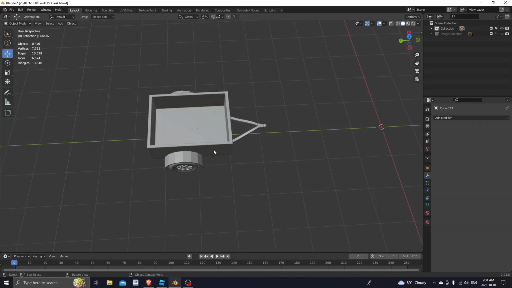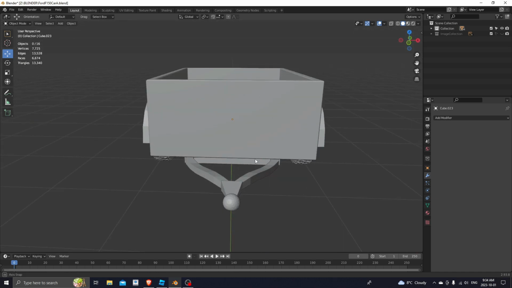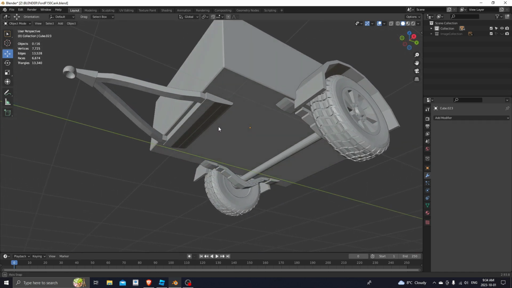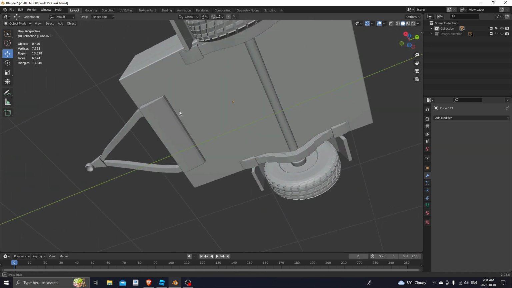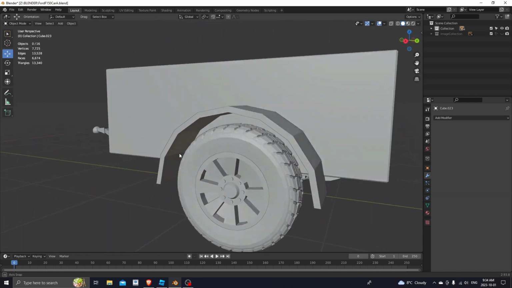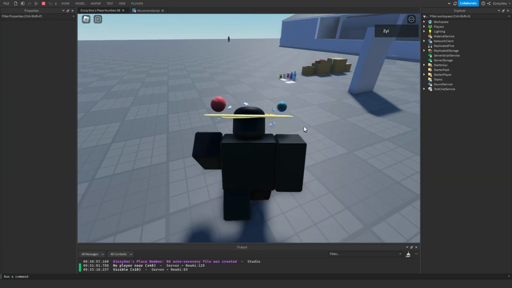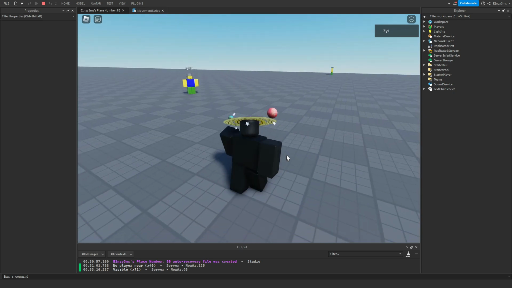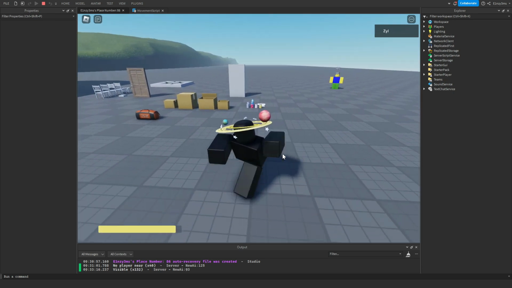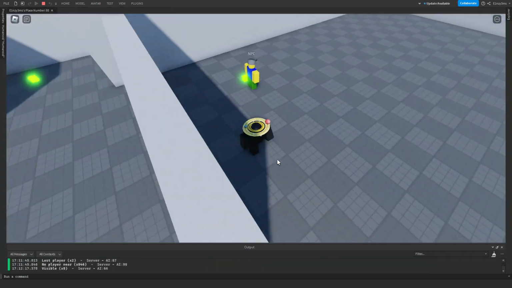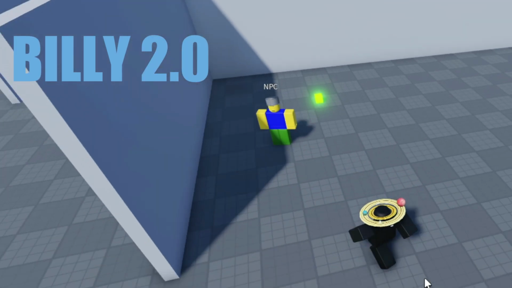And then to go along with the car model, in Blender I quickly made some sort of small trailer holding thing. I forgot the name of it, but you get the idea. But I finally made the first version of Billy being able to move towards a player if they're within line of sight. This is Billy 2.0.